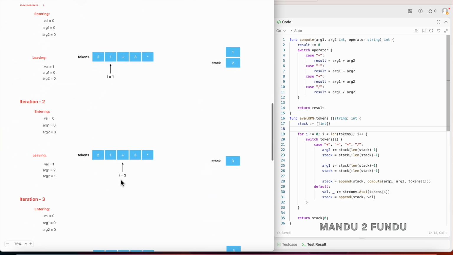Then in the iteration 2, we see an operator plus. So in that case, we pop the element from the stack and assign that to arg2 variable. So 1 is assigned to arg2 variable. Then we pop the second element from the stack, which is 2, and assign that to arg1. Next, we perform the operation for the operator that we see now. So we add these two values and push that value into the stack. So the stack now contains 3.